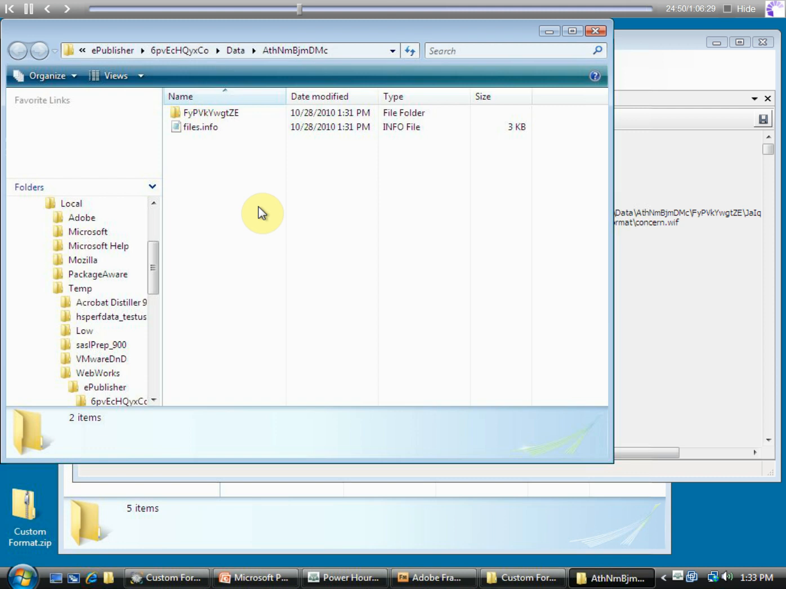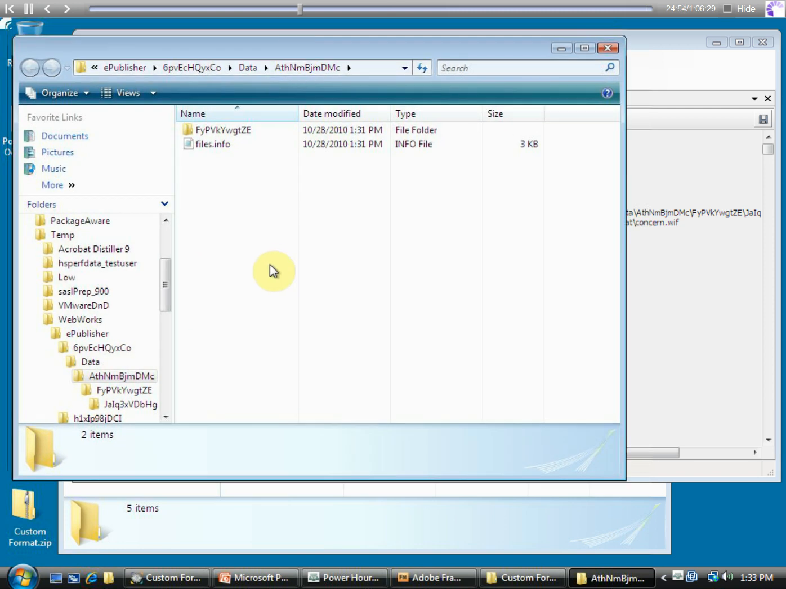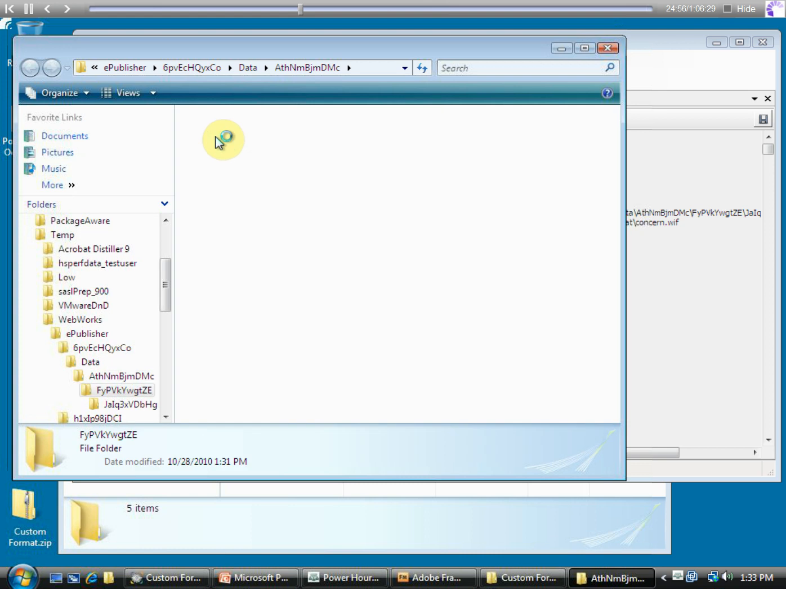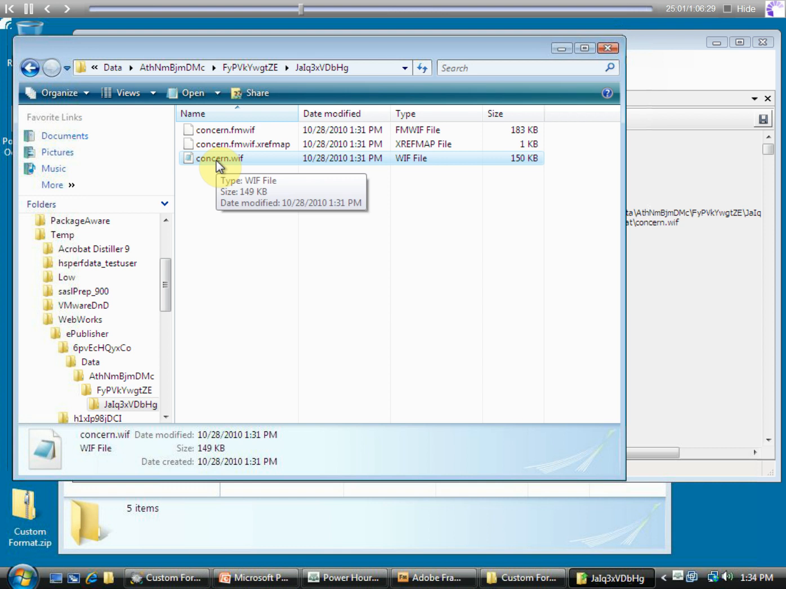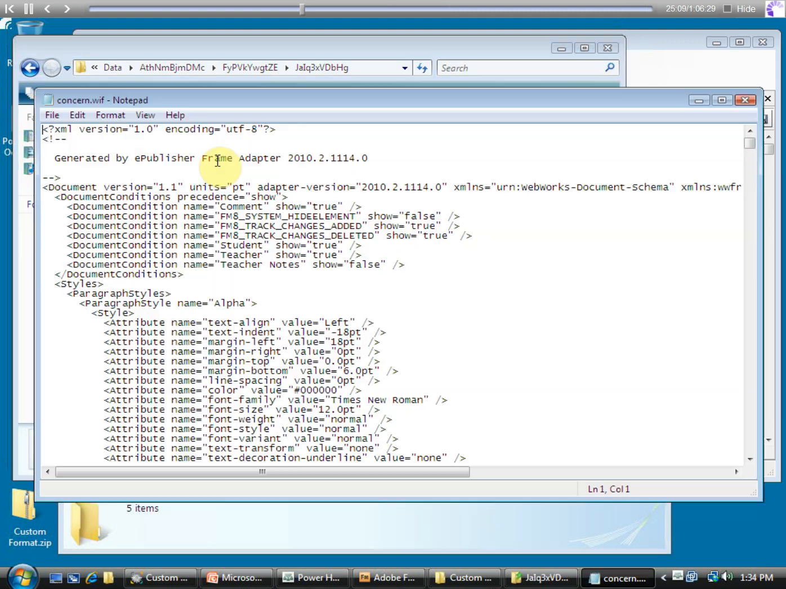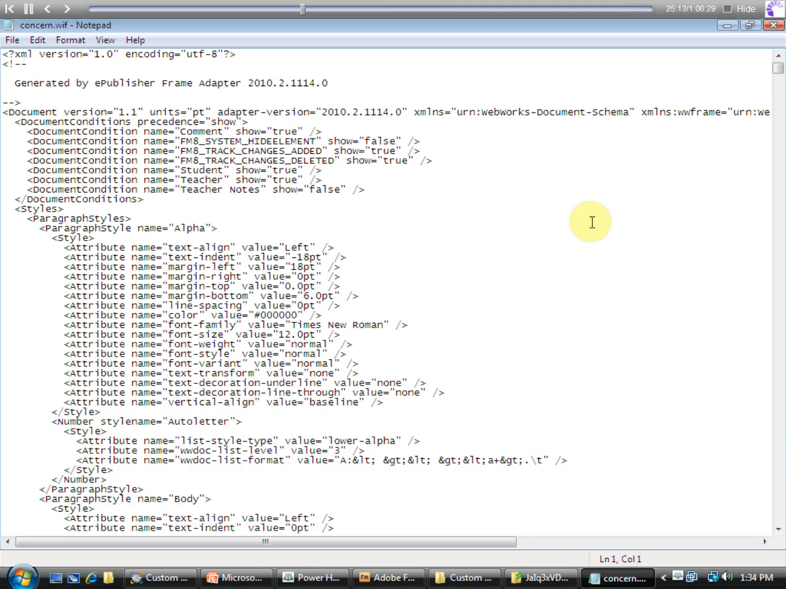So I'm going to click over on this and go to this data directory. I'm going to take a shortcut here. I'm going to just drill down, and I'm going to see that there's a file here called concern.wif. I mentioned that all of the source documents are converted to XML in the form of WIF. Here you go, WebWorks Intermediate Format. And if you take a look, this is your source document as ePublisher sees it.